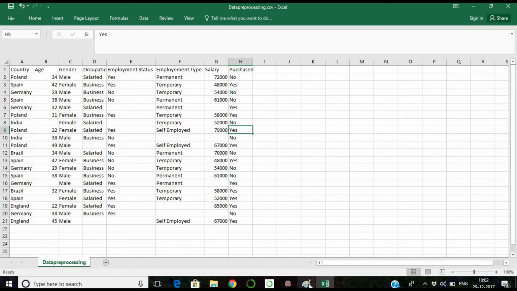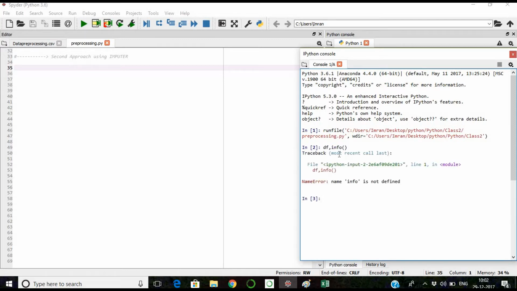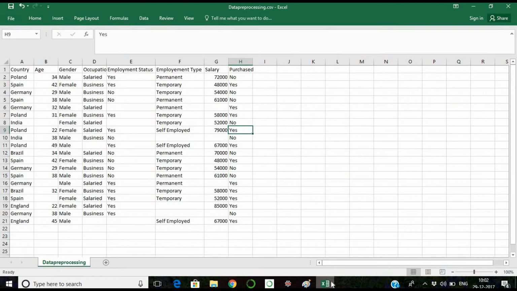So let's start. We have already imported the data. If we give df.info, everything is in place now. We have the data set, we have the null values, everything. Now, if you can see here, in Python every column index starts from 0: 0, 1, 2, 3, 4, 5, 6. So 0 to 6 are my features, and the last column, purchase, will be my label.